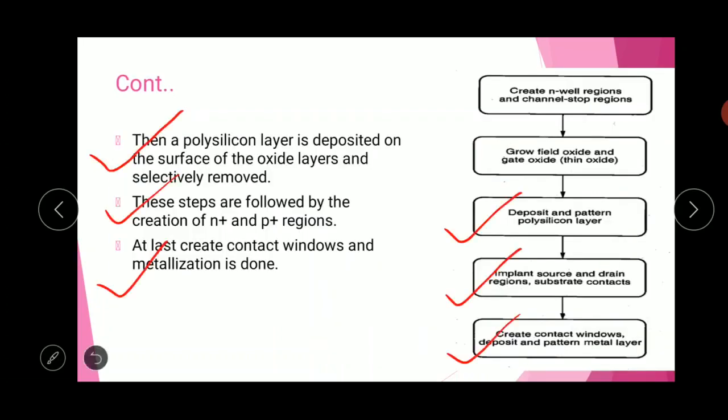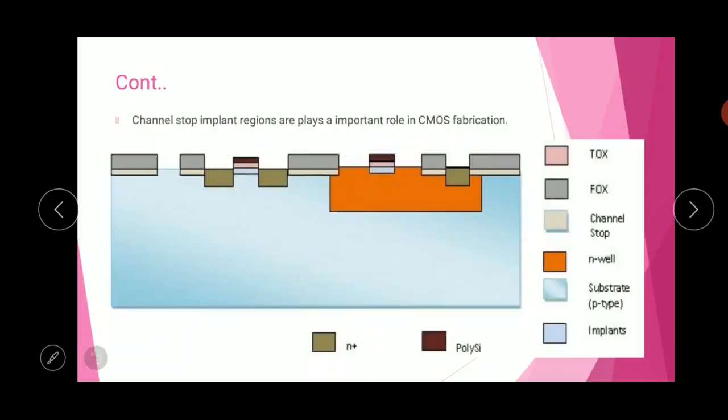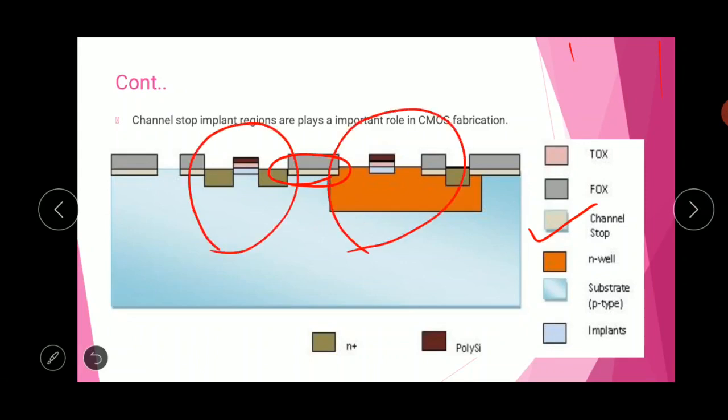Next, here we can see in the first step of the process, a channel stop region is mentioned. So what is that channel stop region? Here we can see in this diagram, the color of channel stop is light gray. So this region is the light gray region. So the light gray region is known as channel stop implant, that is present between two MOSFETs. One is NMOS, the other one is PMOS.